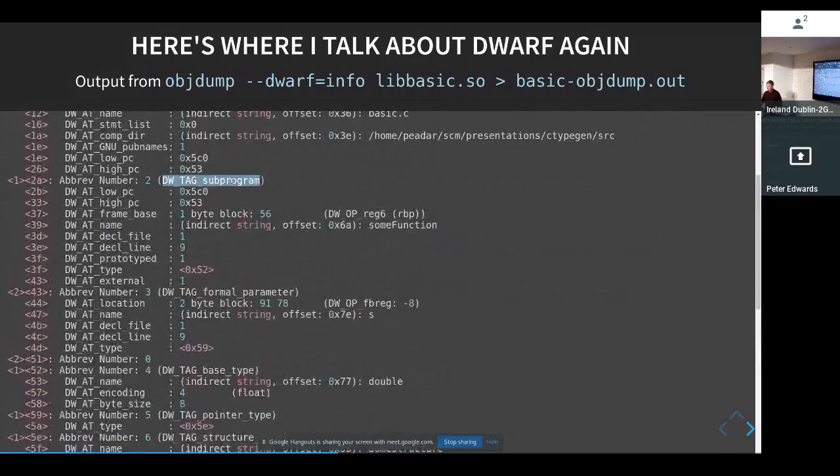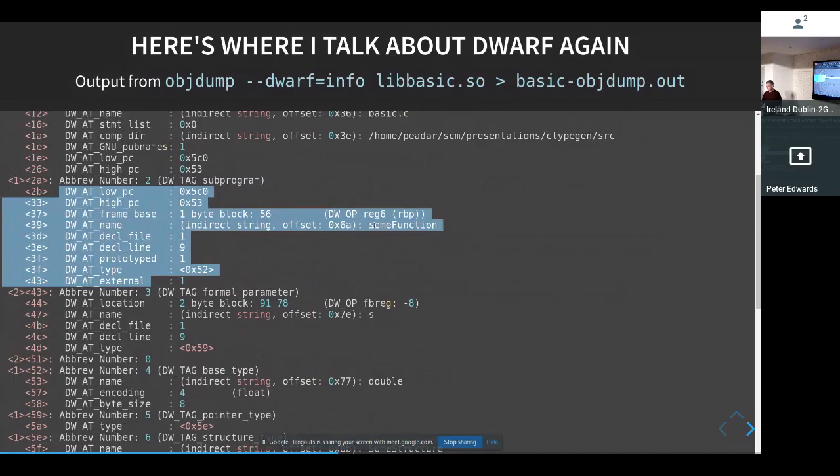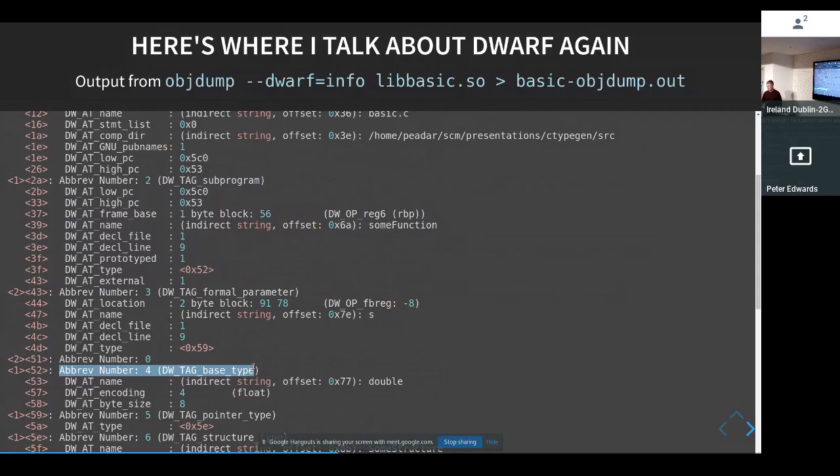We can see that we have this DW_TAG_subprogram. So this is saying that we have a function, basically. And we can see the attributes associated with this debugging information entry. It says we have a name, and we have a type. And this type here, this 5.2, is an offset into this table here, so we can look down. And this is a base type. It's saying the name of it is double. It's encoded as a float, and it's 8 bytes wide. So this is telling us that our function returns a double. This is the type of the function.